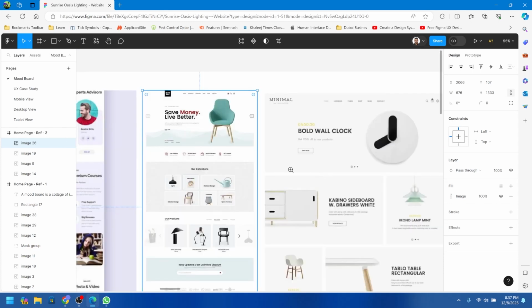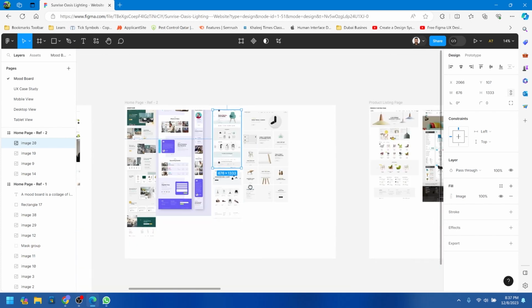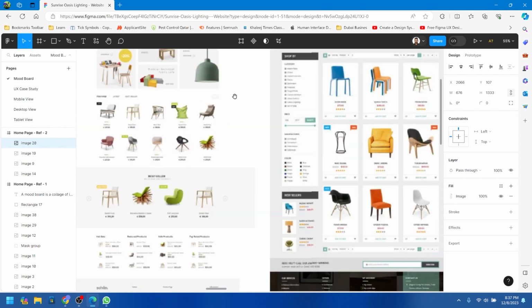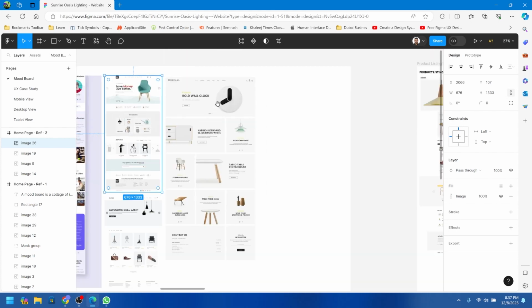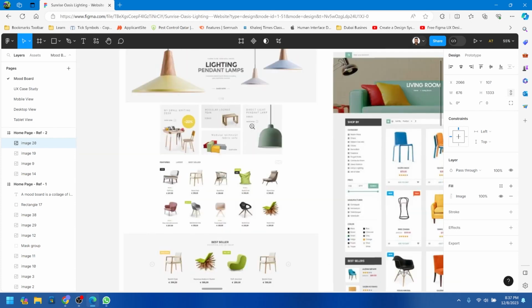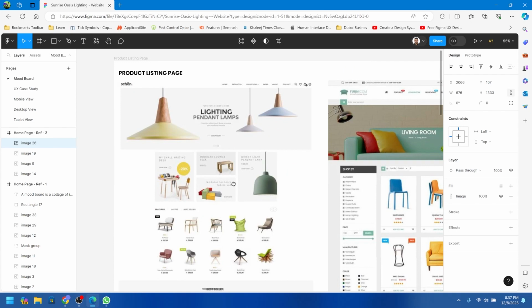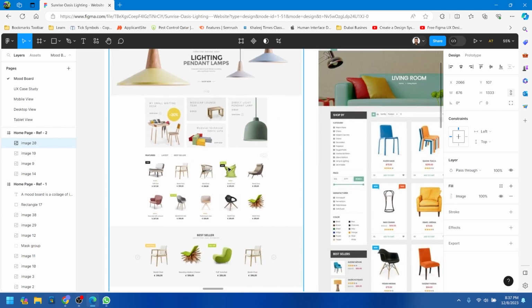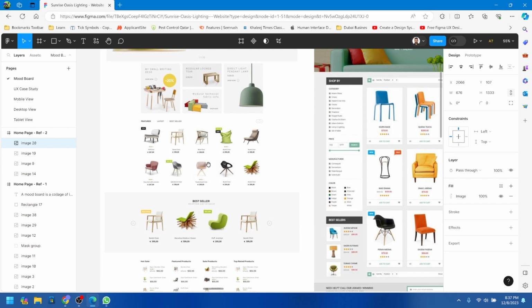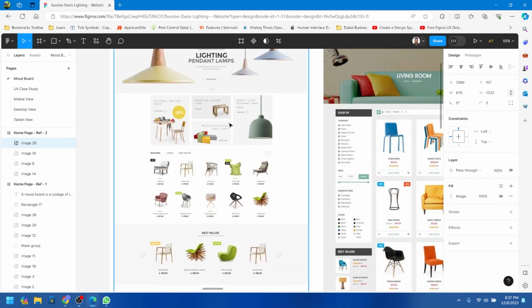So this is how you can collect for the mood board. So this is for the home page. Now let's come to the product listing page, or let's say a product archive page. This is how it's listing. So you can get the ideas.